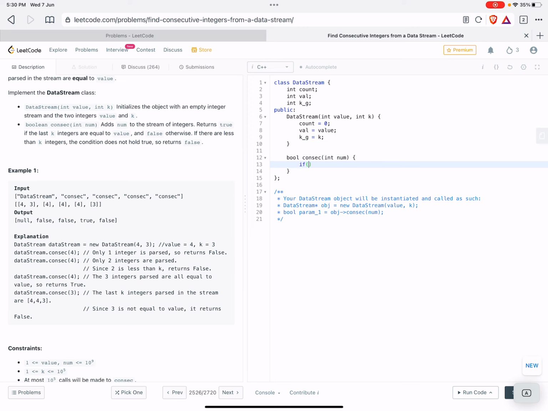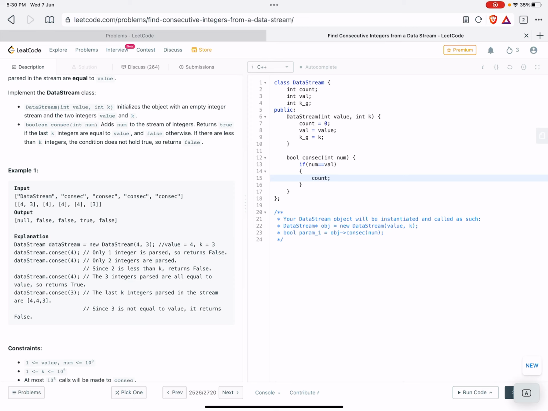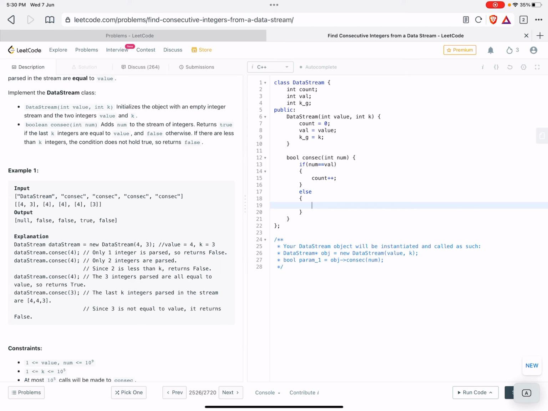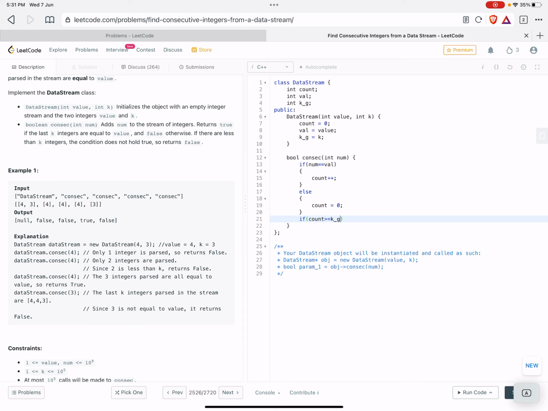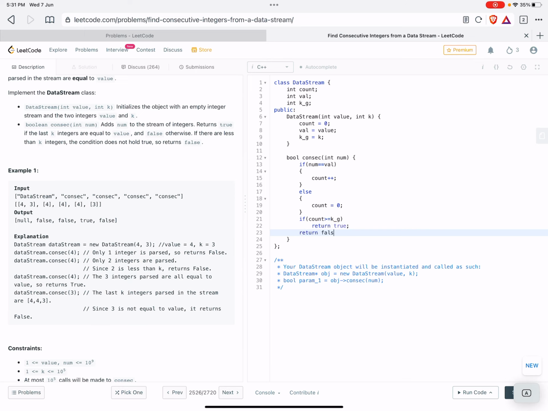Now if the current num is equal to value, it means that we should increment the count, plus plus, else we should make the count 0. And whenever the count is greater than or equal to k global, then we can return true, else we can return false. Okay, I think this should work.